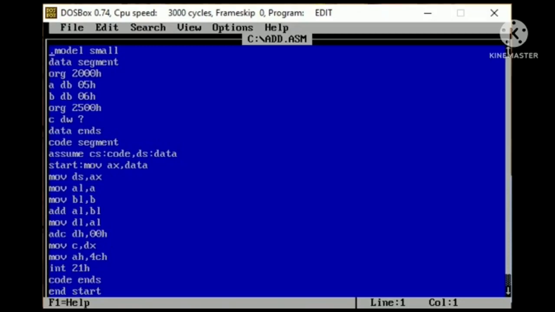Now MOV AX, data, where MOV is the instruction and AX is the accumulator register which will be storing the data. Next, I will be moving the value of AX into DS. Now I will be taking the first input 05H, which will be stored in the lower accumulator register AL. Next, I will be taking the second input 06H, which will be stored in the lower base register BL.